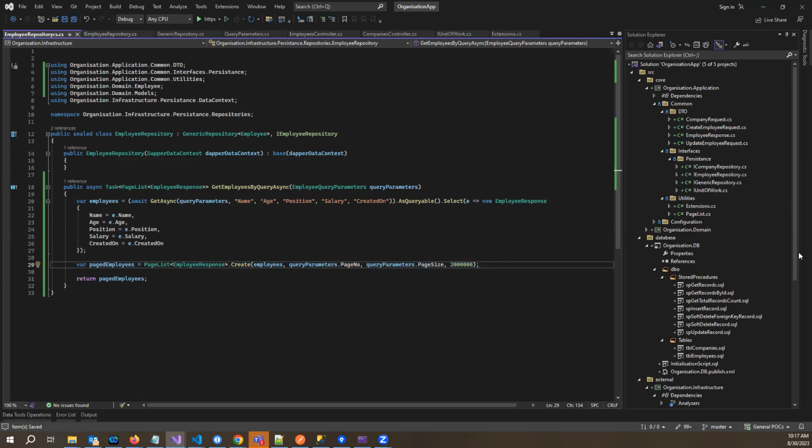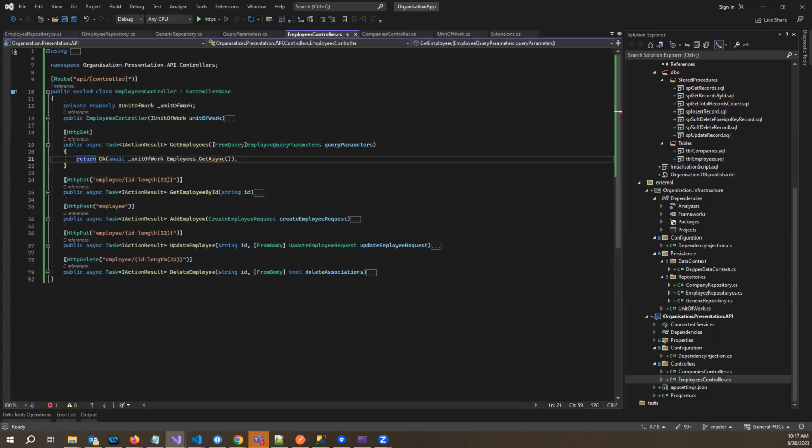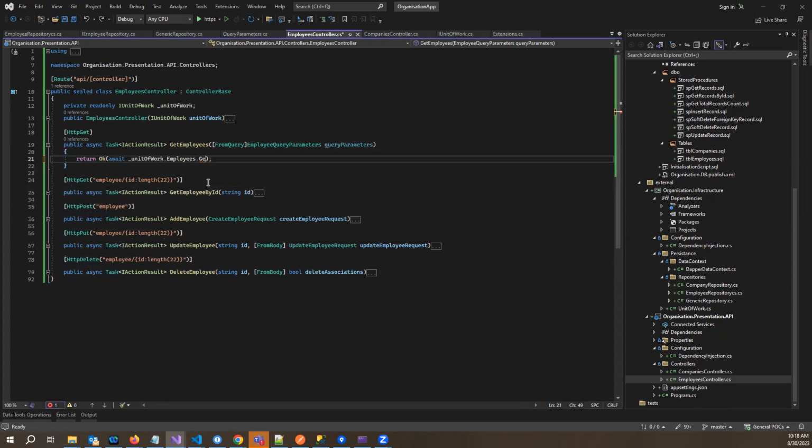Okay. So now, since we've done that, let's go to the controller and update it. So now the controller will take in what we've passed in. Let's change this to call the method which we have just created, that is get employees by query async. We'll call this, and we'll pass in the query parameters which we have created.